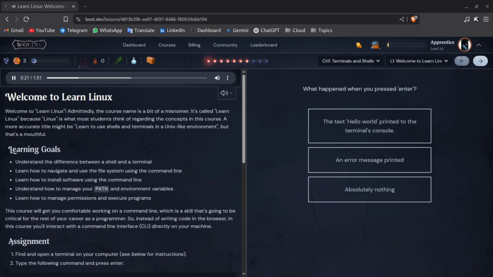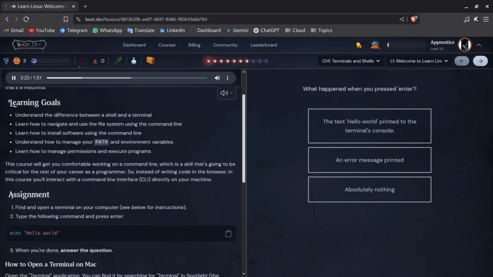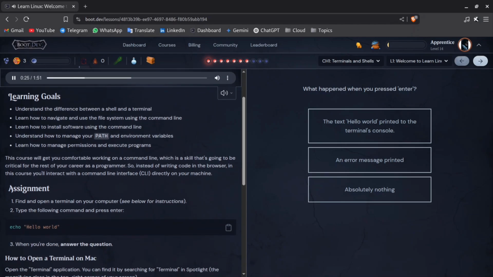Learning goals. Understand the difference between a shell and a terminal. Learn how to navigate and use the file system using the command line. Learn how to install software using the command line. Understand how to manage your path and environment variables. Learn how to manage permissions and execute programs.